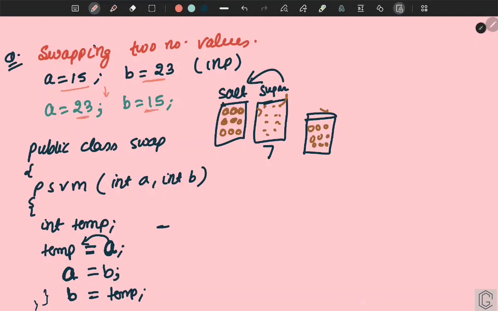So this is nothing but a simple kitchen concept. In the kitchen, suppose you have salt in one container, right? Let us make salt here first. Okay, salt, and then suppose you have sugar here, right? You are asked to interchange their containers.